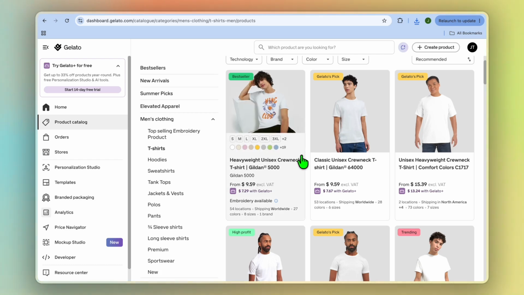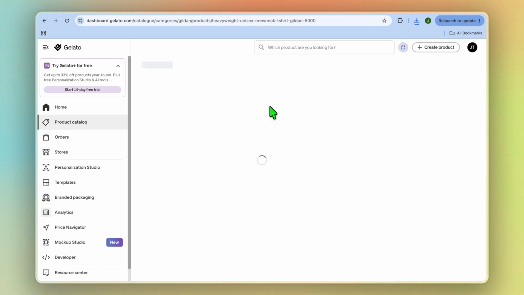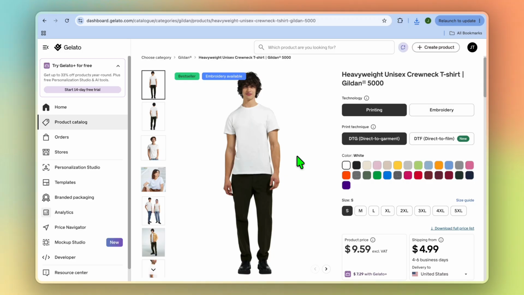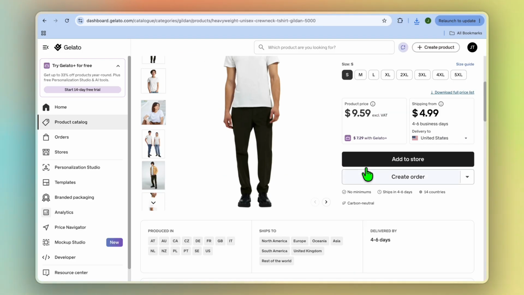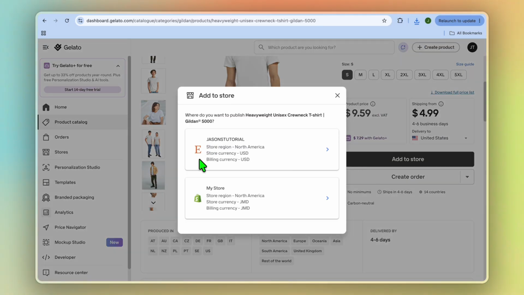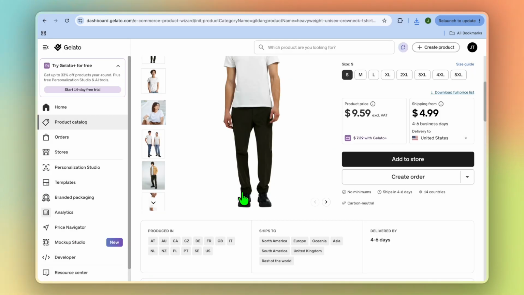Now let's say for example I were to select this option. Now once on this page, from here you can see how it would look. Then you're just going to scroll down and you're going to tap on Add to Store and you're going to select your store.